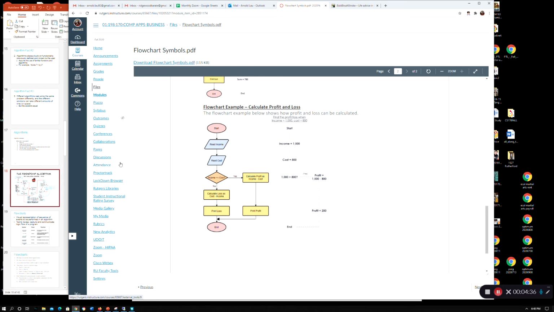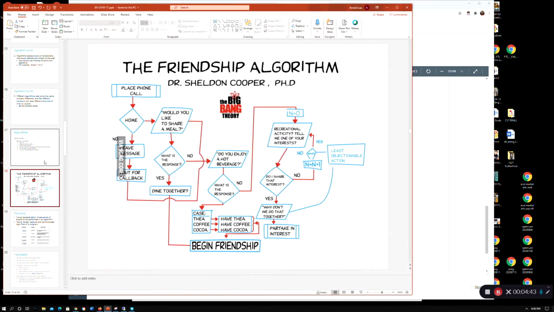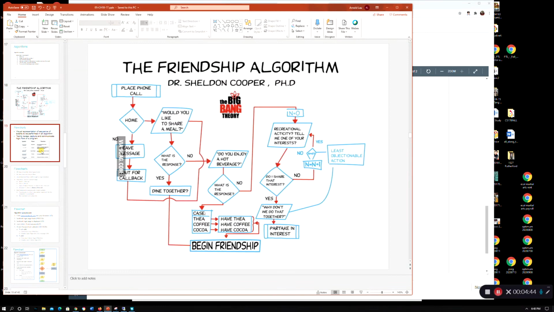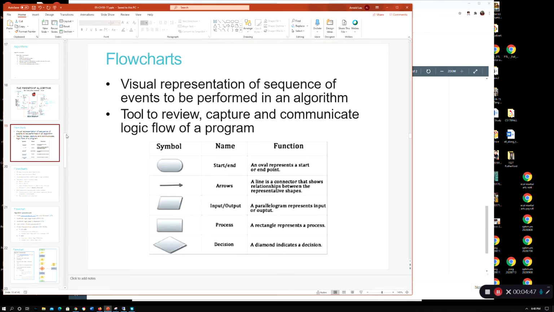I just figured it'd be better for me to focus on the JavaScript a little bit later on and have more videos around that. Okay, so let's go back to flowcharts here. Again, try to limit yourself to these few shapes here. And really, what are flowcharts?